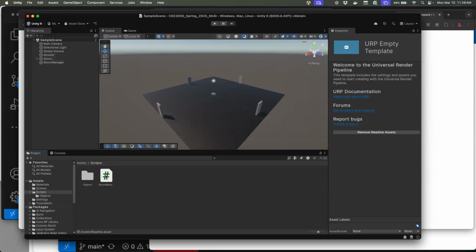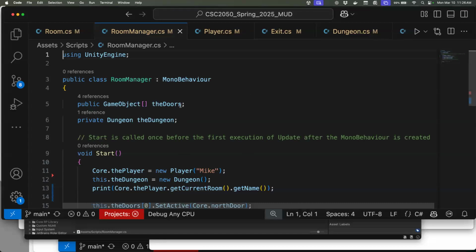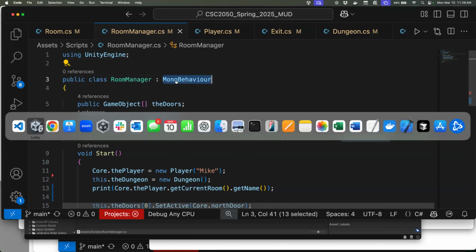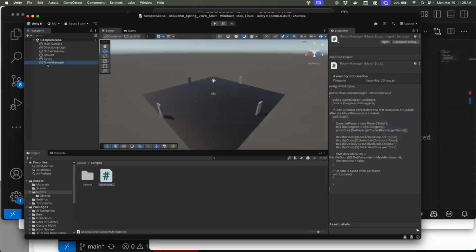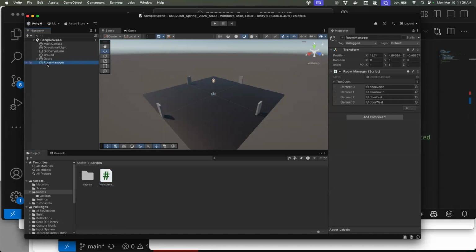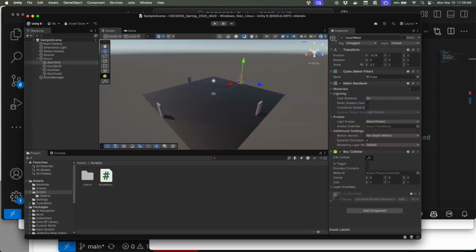Remember, we have this room manager script, and this guy is a mono behavior. Mono behaviors need to be attached to game objects in order for them to run. And we happen to attach it to this game object that's sitting here in our scene, just called room manager. And this guy is a very boring invisible game object. All he has is a transform, and then he has this room manager script attached to it. That room manager script has our 4 physical doors that are here dragged into it. So we have access to that in an array.